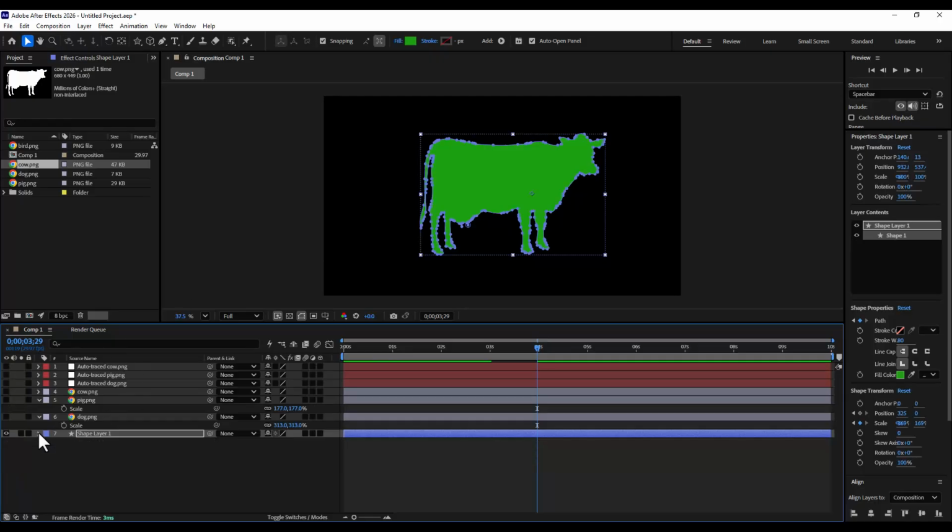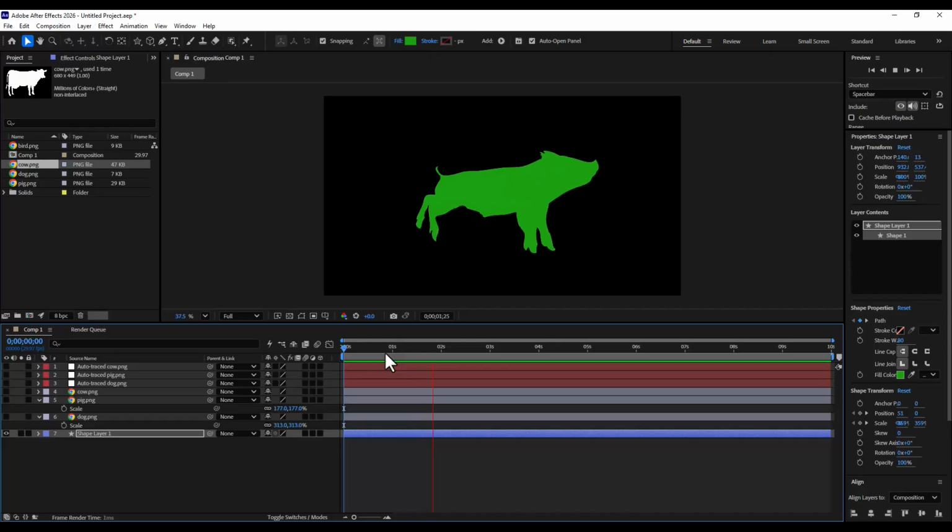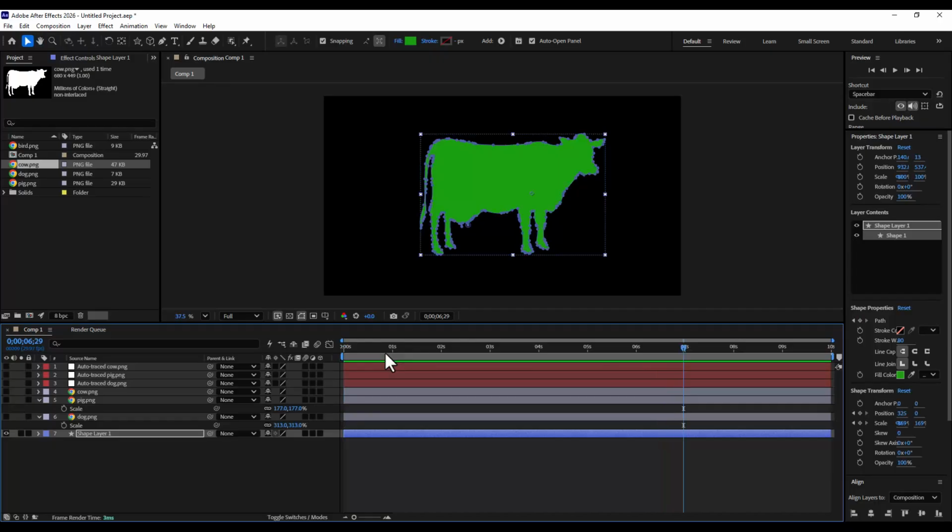Right. So we have morphed 3 animals. Let's hit the home key now, and let's hit the space bar. So we can see how we have morphed 3 animals. And one last thing we will be doing now, we will morph the cow into a bird.